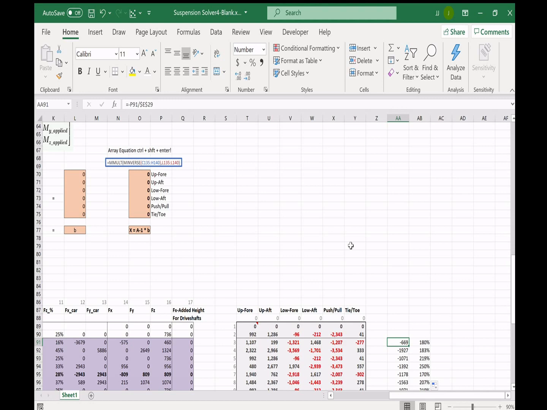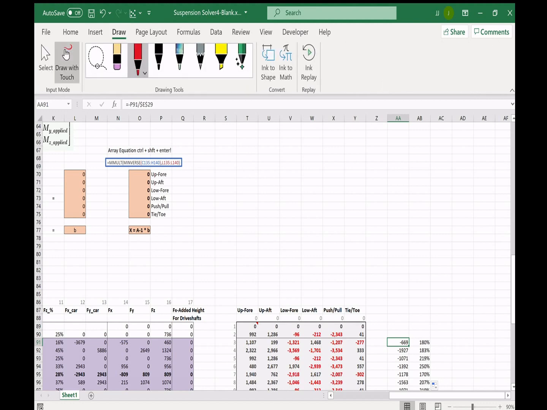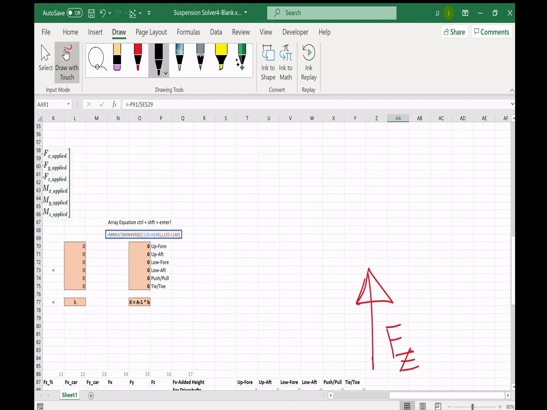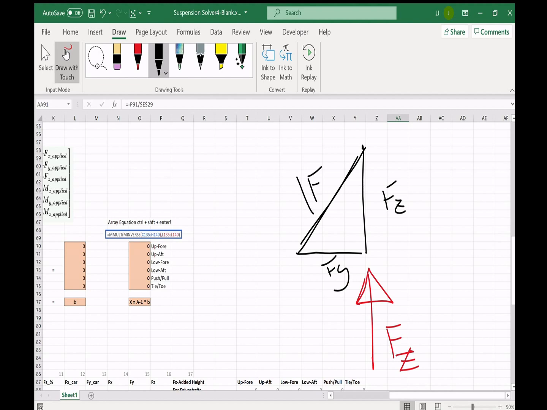Now, if we had done the common mistake of just using the single push or pull rod and not looking at all the other arms at the same time, then we'll see how far off we'd be. So if we had an applied FZ here, and this is our pull rod coming at this angle here, and if we broke that up into a Z component and a Y component, we're just assuming 2D for now, and this is the force in our pull rod here.